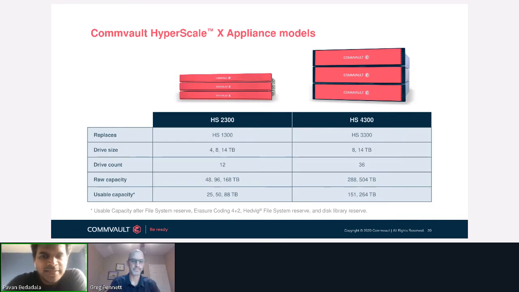Let's take a look at the new HyperScale X appliance models. Like the previous generation appliances, HyperScale X appliances also come in two flavors. We have the smaller 12-drive 2300 appliance, which replaces the current 1300. It supports drive sizes of 4 to 14 terabytes.